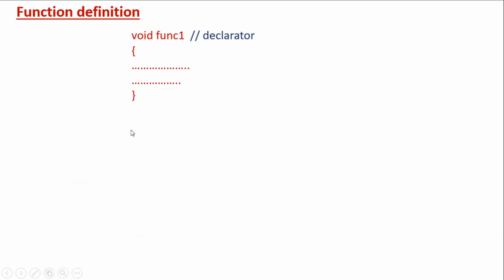Next we'll see what the function definition is. This is the point where you define what the function actually is, or what the different steps in the function are. There you write again the return type, then the function name, and there is no semicolon. This is the difference from the other cases. When you actually define a function, you don't put a semicolon. And this line of the function definition is called the declarator.